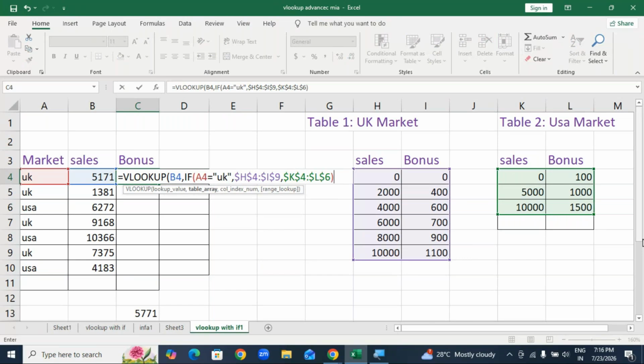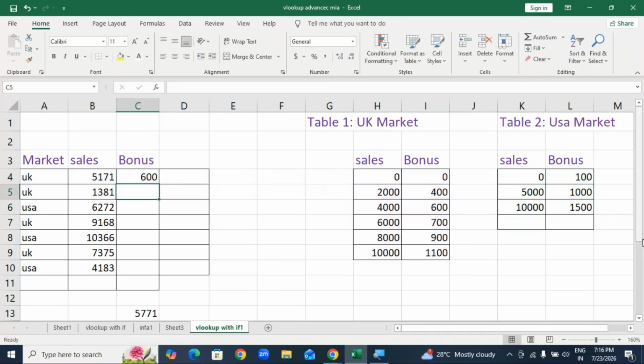Then comma, if it is false, select the particular table, lock this one. Then comma, column index number: in the particular table, we have the answer in the second column, that means bonus 2. Again comma, we have to select the approximate match, that means I am going to select 1. Close the parenthesis, enter. See, we got the answer.